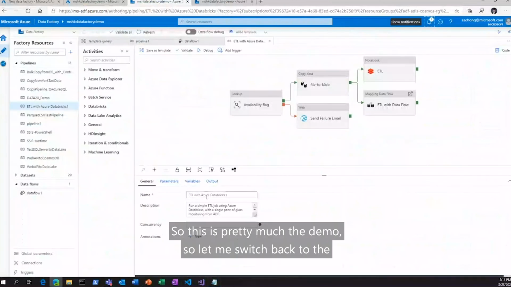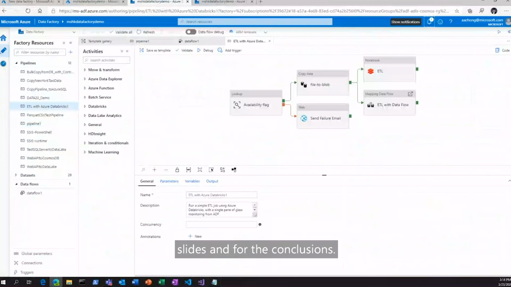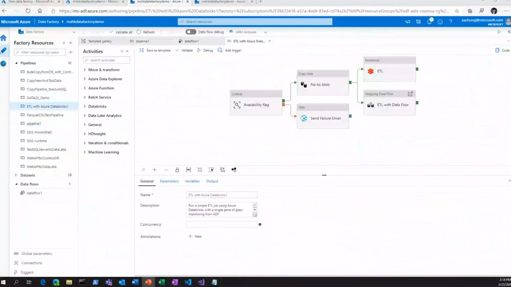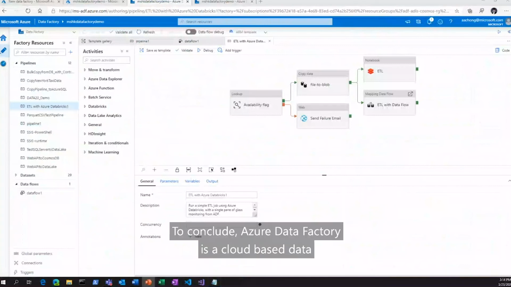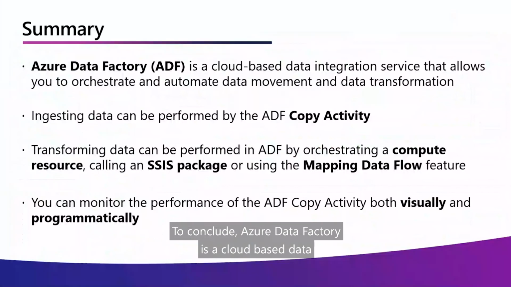Okay, so this is pretty much the demo. Let me switch back to the slides for the conclusions. To conclude, Azure Data Factory is a cloud-based data integration service that allows you to orchestrate and automate data movement and data transformation. It is designed to handle end-to-end data-driven workflows for batch data processing scenarios.